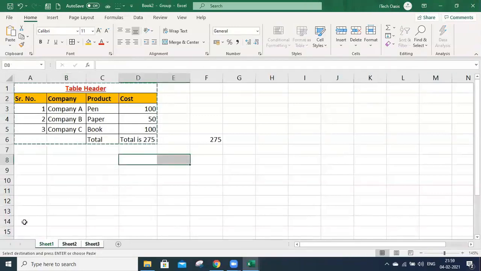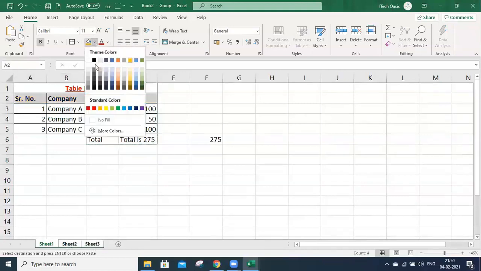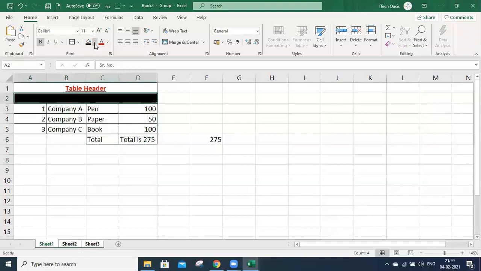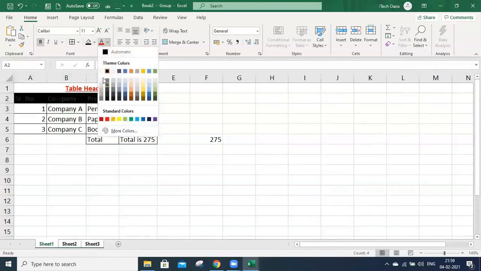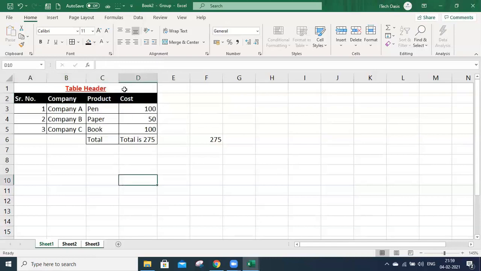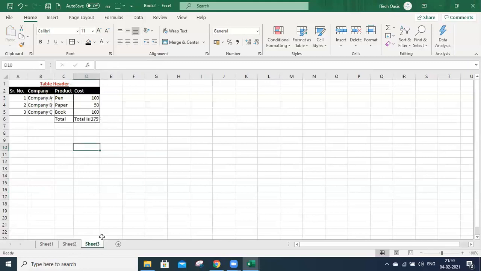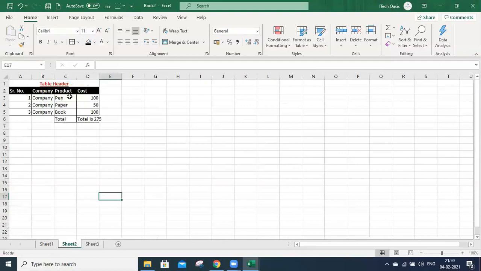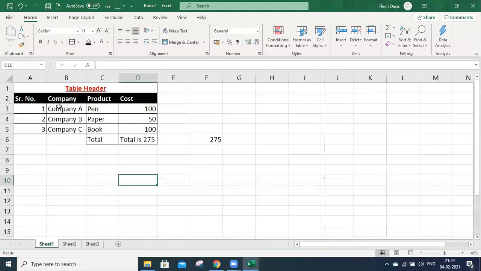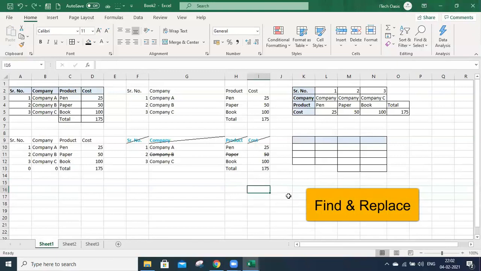So what I will do is select all these things and change the formatting to, let's say, black color with white text. When I click on the other sheets, the same formatting is applied to all of them. But be careful: if you have different data, the formatting will be applied to that data also. So whenever you have the same kind of data in all the sheets, you can use this option. It is a useful tool when you have a large amount of data.